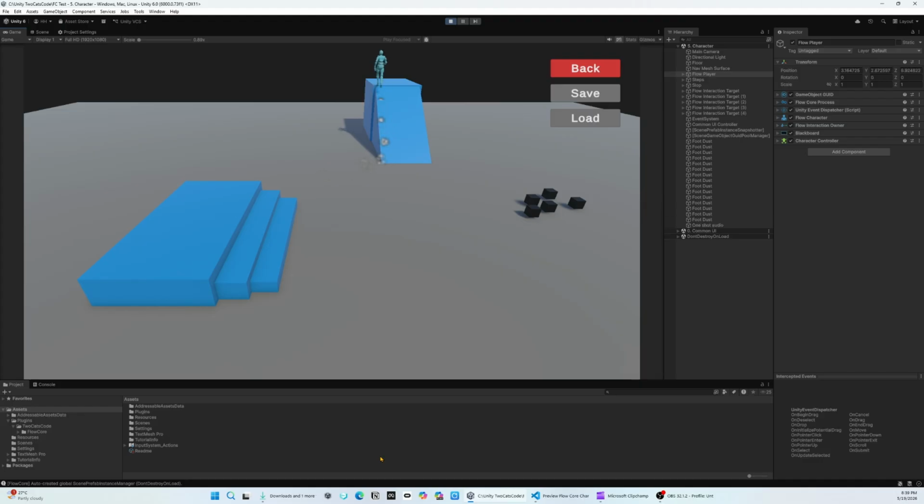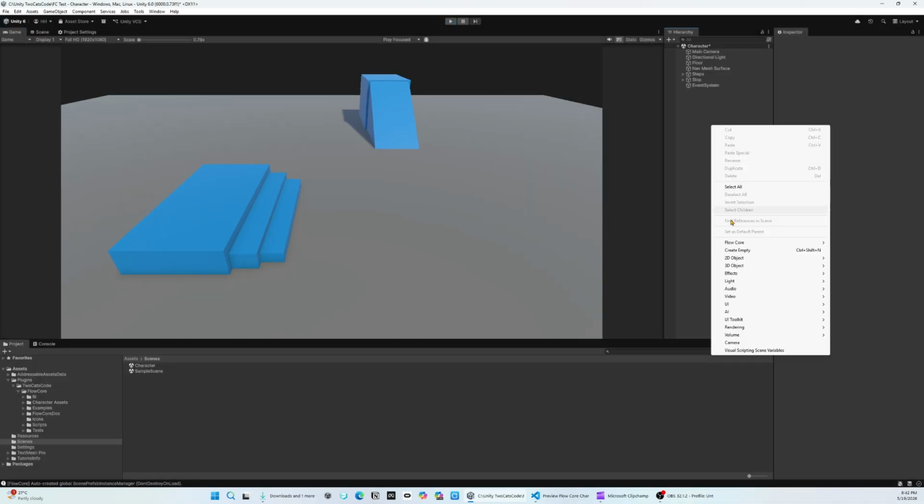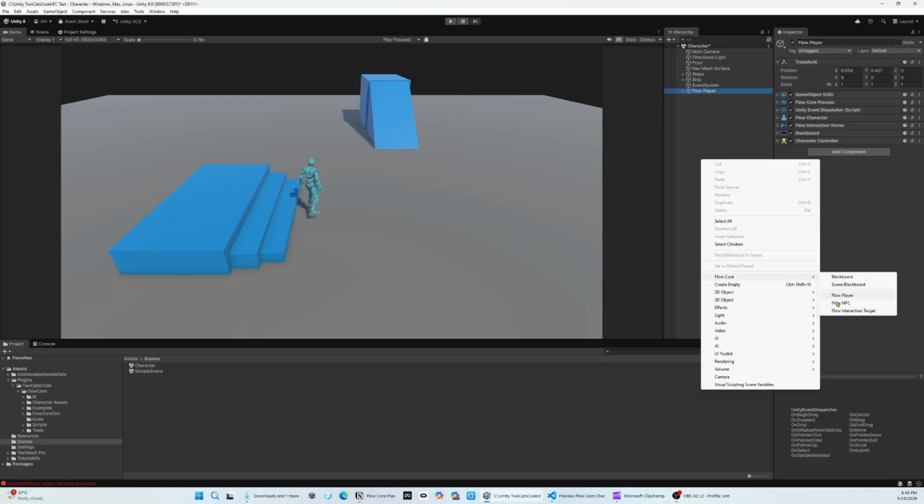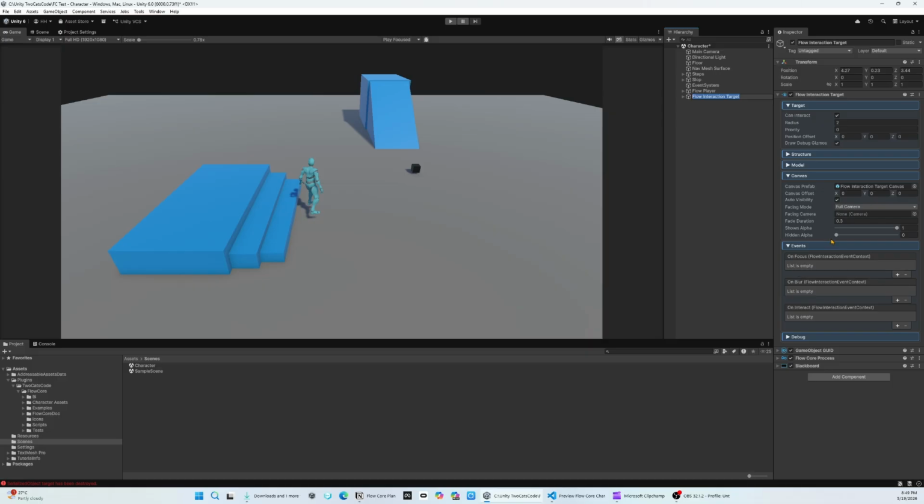Flow Core Character gives you a modular way to build playable characters, animation states, gestures, markers, and interactions inside the Flow Core workflow. Start from the hierarchy. Right-click, choose Flow Core, and create a ready-to-configure Flow player. Create a Flow interaction target the same way, so your scene already has the two sides of an interaction.